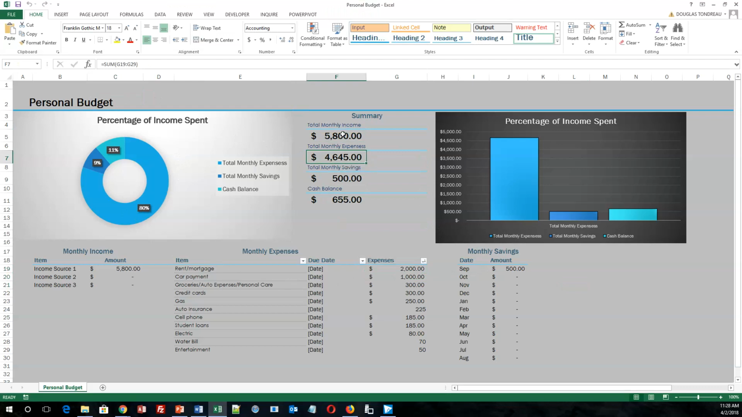In this lesson for this week, you are going to learn how to plan and create an Excel application to meet your personal budget needs.